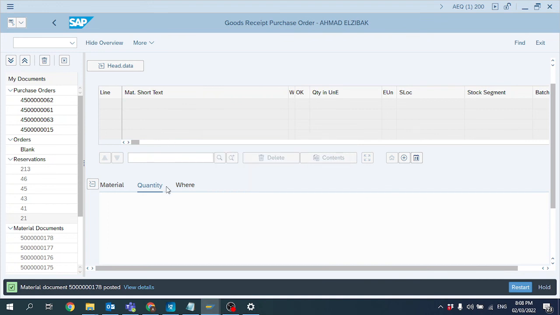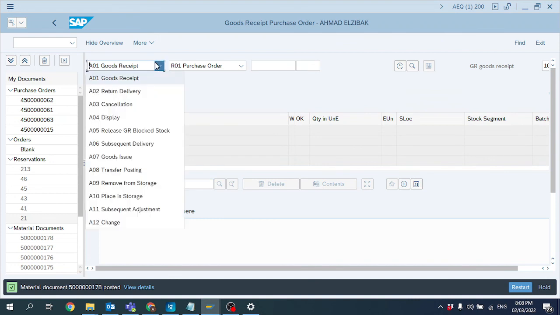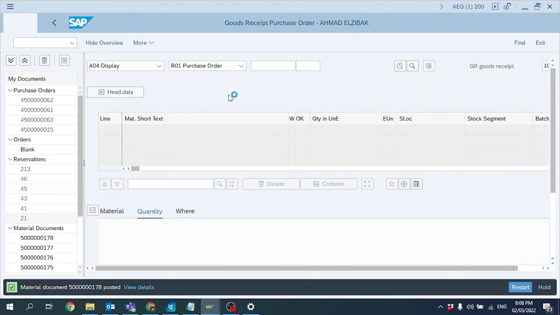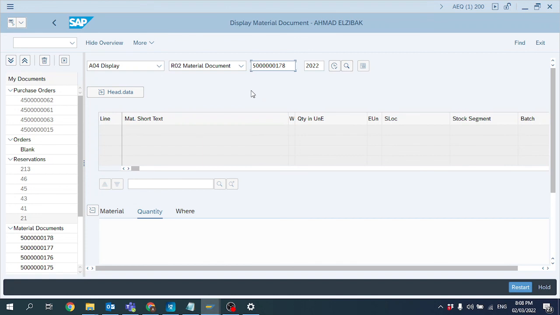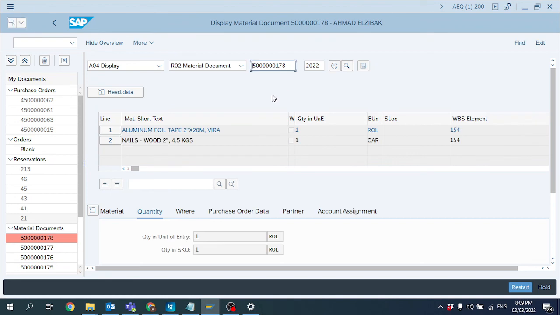If we go back up, we can scroll up, we can change this to display, and then here you can enter the document number. So as you can see, in this document we received 1 and 1, then in the previous document we received 1 and 2. And you can also print these material documents, and I'll show that in the next video.